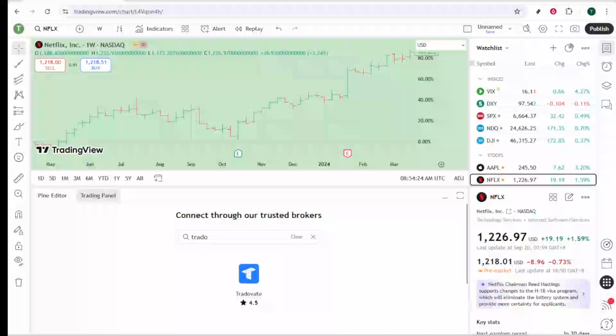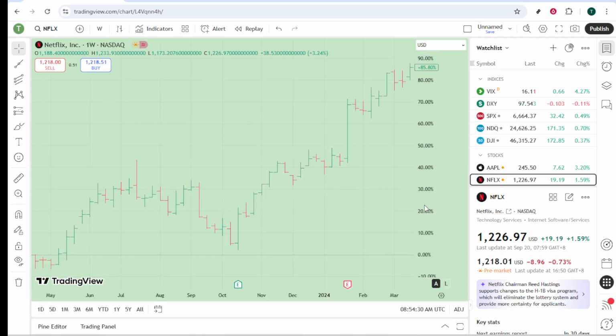In today's video, I'm going to teach you how to seamlessly connect your Tradovate account with the TradingView app. By the end of this guide, you'll be fully integrated and ready to begin your trading journey with enhanced tools and features right at your fingertips. Let's dive right into the process.